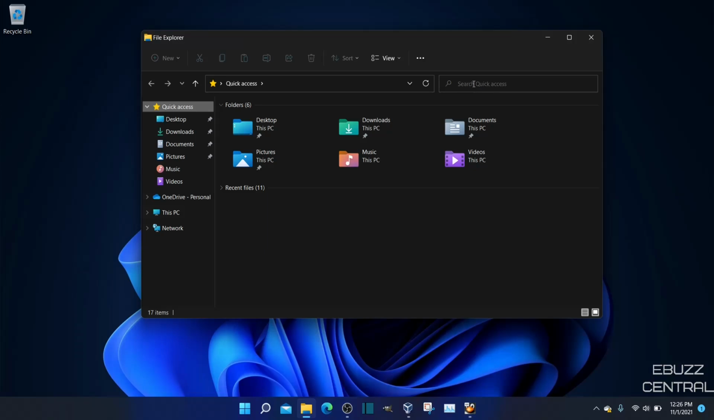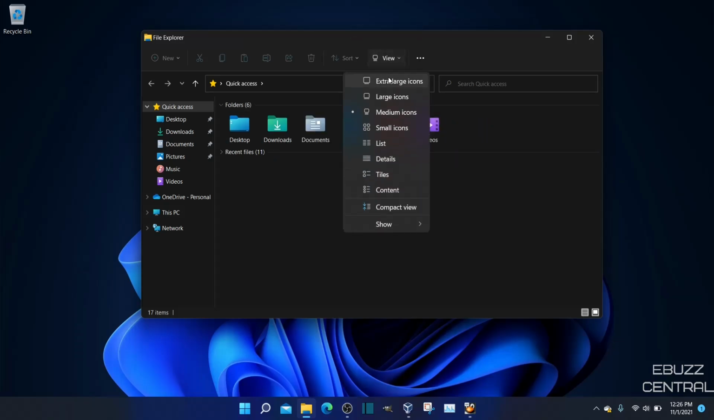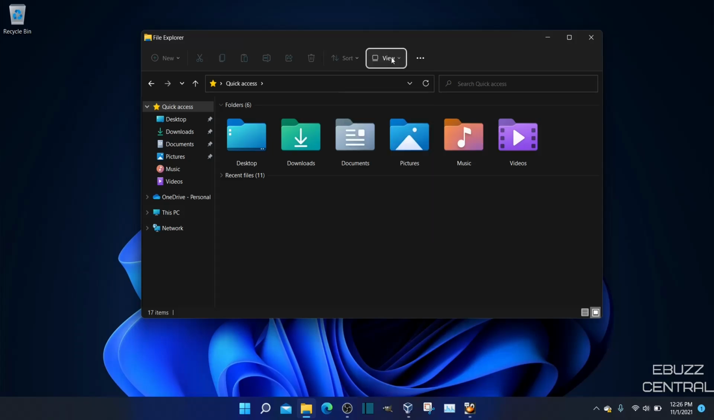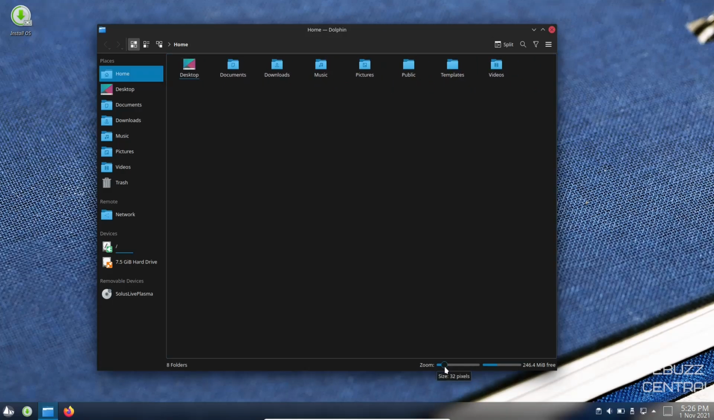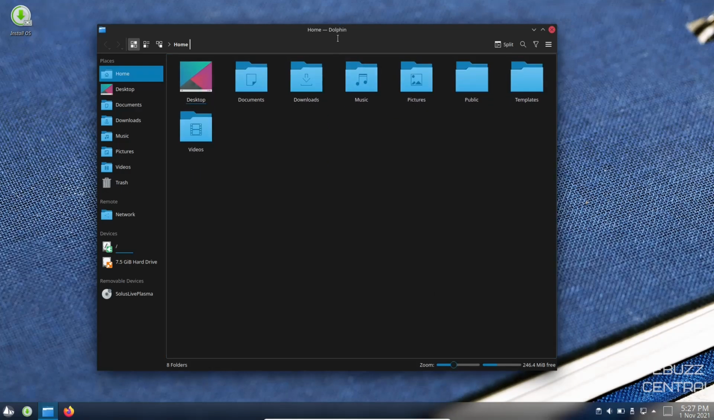Right here, you've got search quick access. You can search over here to find different items. View, you can adjust the size of your icons. You can make them medium, you can make them large, you can do whatever you want there. So you do have a little bit of customization there. Let's take a look at Dolphin again. Back over to Dolphin. Now, if I want to change the size of my folders, it's quite easy. I just come down here. I can zoom in, zoom out. I don't have to go up here and click and then say large, medium, small. I can adjust these to exactly how I want them, and they'll be changed.